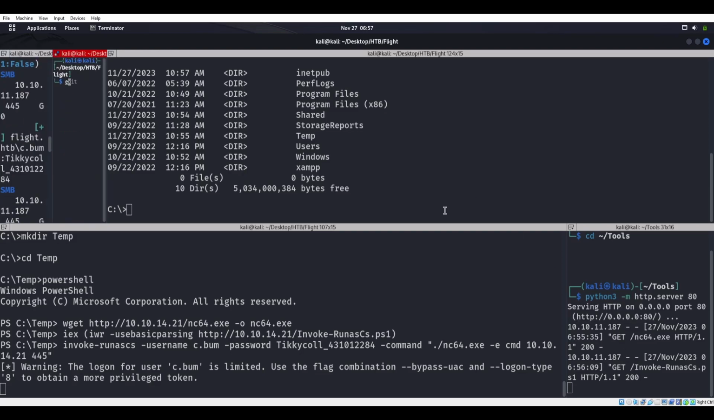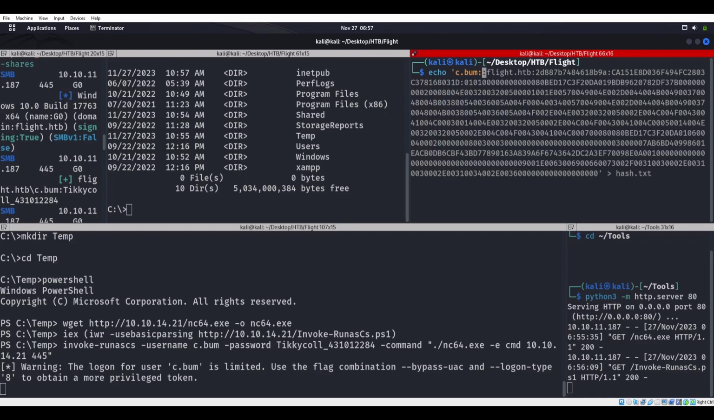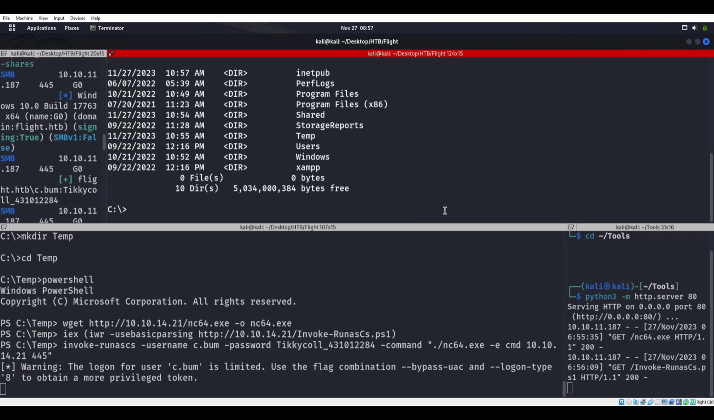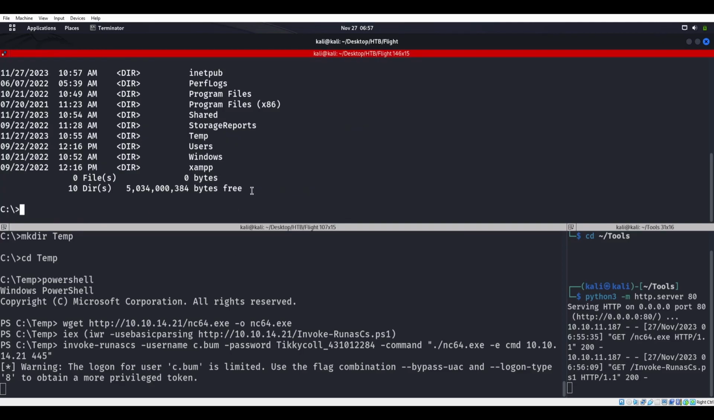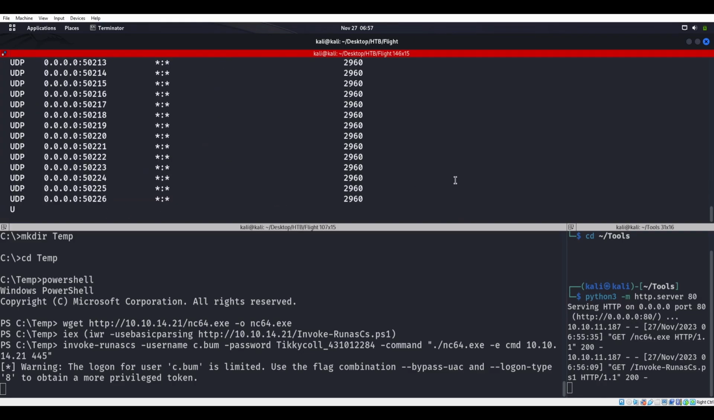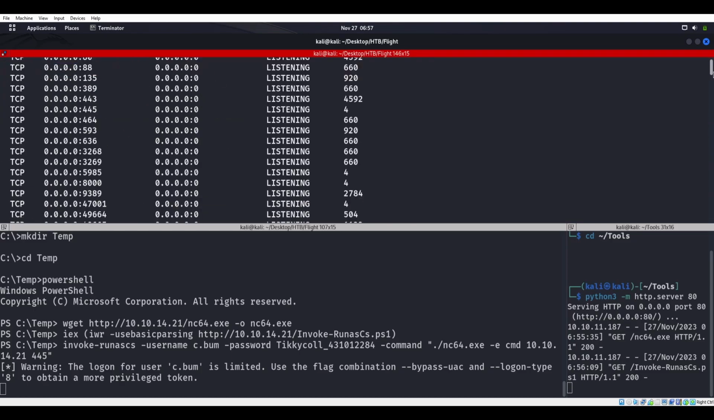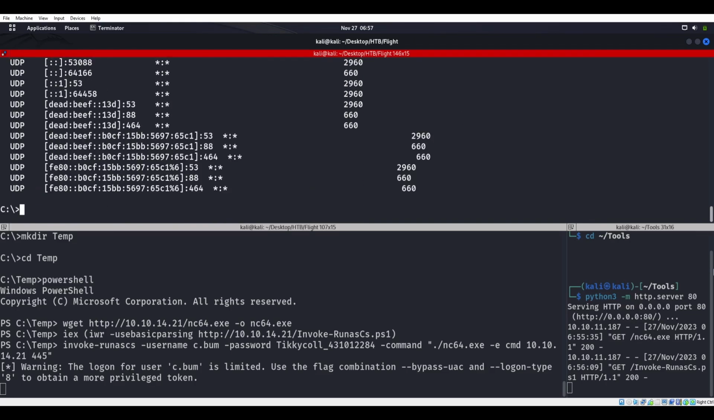So before I actually lose this, go ahead and echo cbum, that guy, into user path.txt. We'll exit out here. We'll exit out this one over here. There we go. Okay, so let's go ahead and see, is there another port up and running? That's netstat -ano. Right, we're going to get a lot of crap back. But if we scroll up to the top here, we will see that port 8000 is up and running. It is listening. So we can try to curl it.